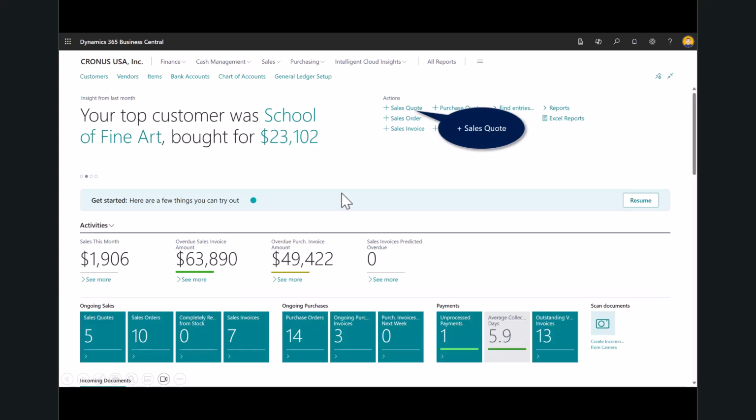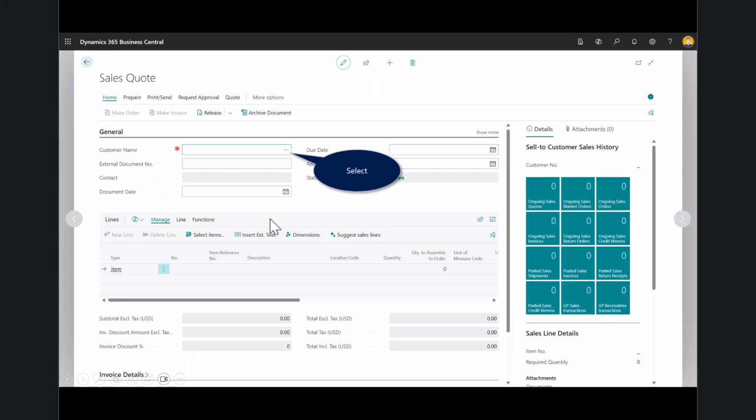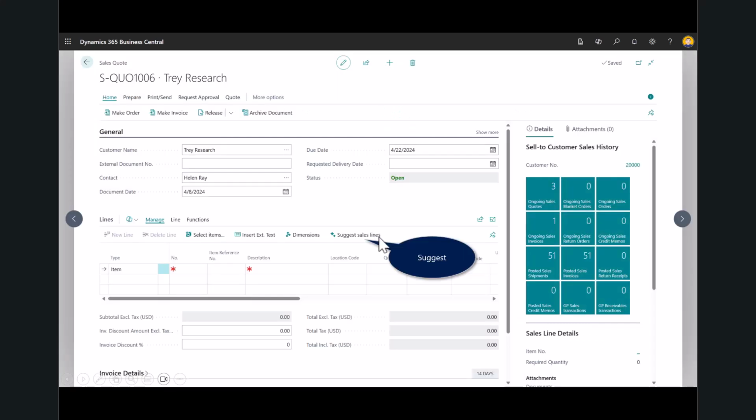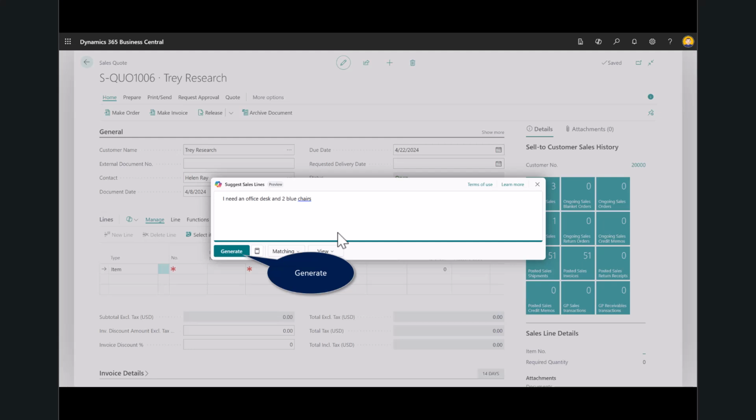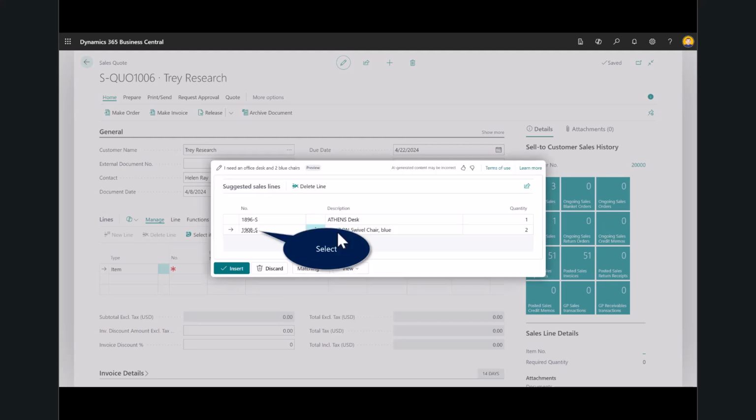Here I have my sales quote, the quick create, choose my customer, and suggest the sales line items. From here, I just type in what I want. I describe to Copilot what I'm looking for. I need an office desk and 2 blue chairs. Notice I didn't put a quantity in front of the office desk. I hit generate, and now you can see I've got 1 desk and 2 chairs.